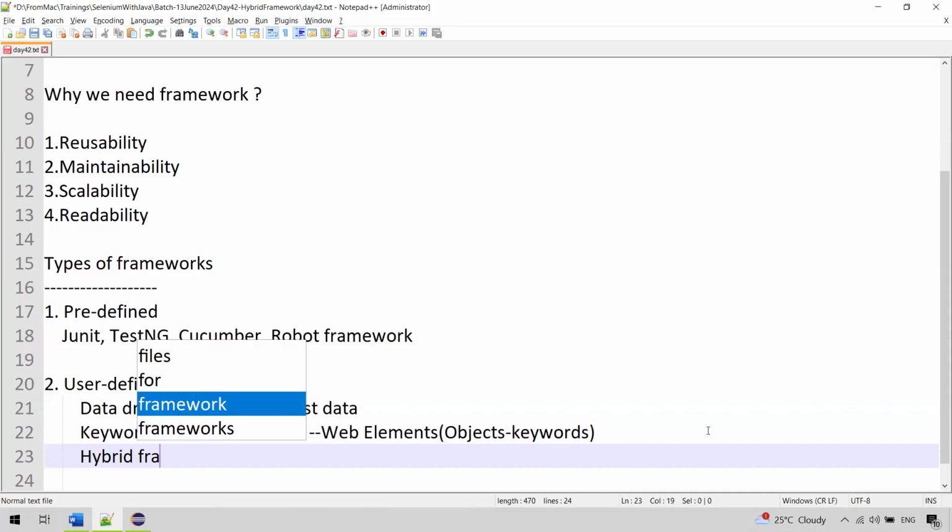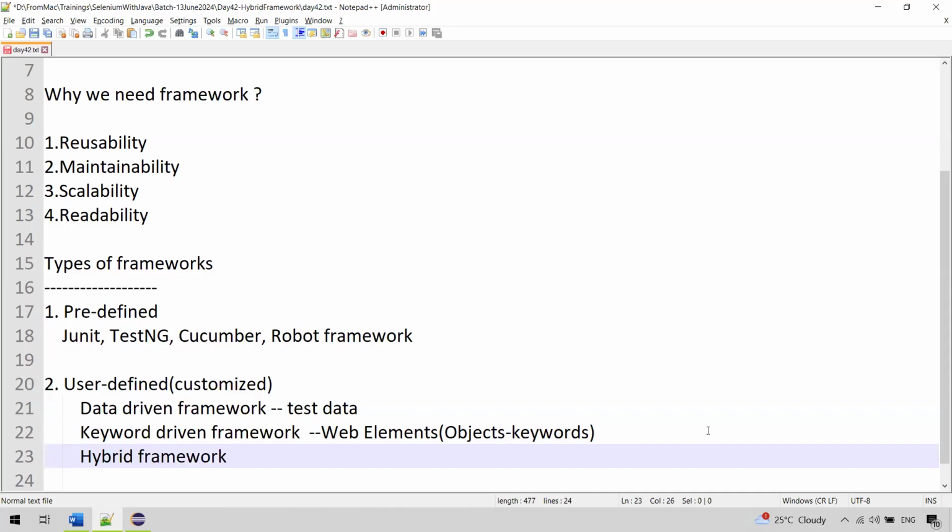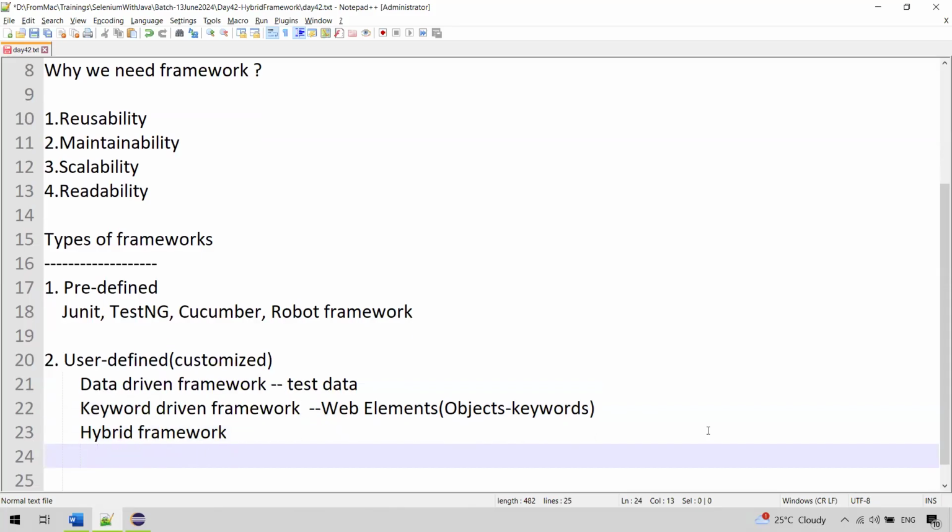Next comes the hybrid framework. Hybrid framework is a combination of the data-driven and keyword-driven frameworks, or a combination of two or more frameworks, the existing or user-defined frameworks, right? So two or more frameworks. If we combine all these frameworks, we call it a hybrid framework.